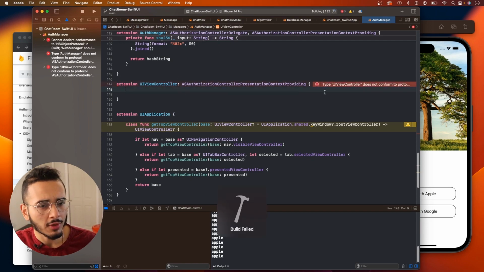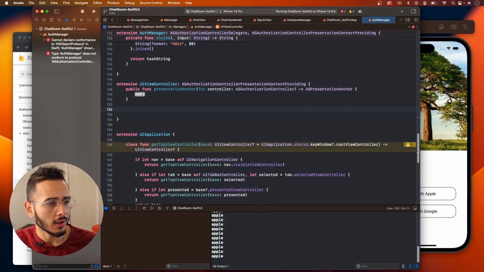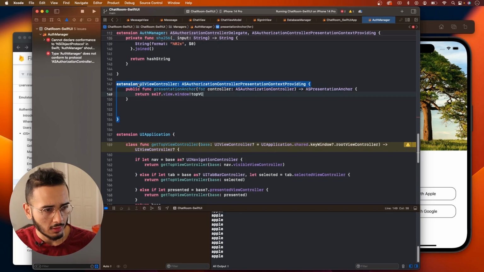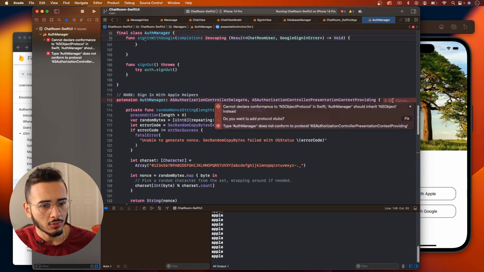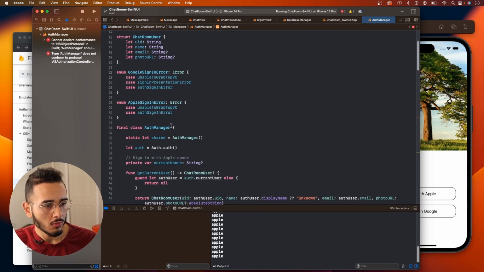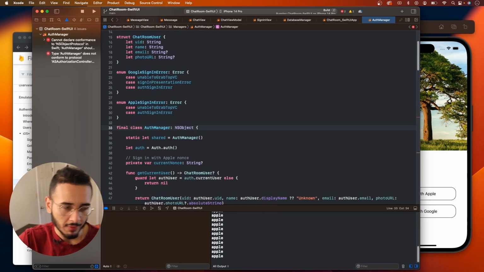Hit Command B and you'll get a protocol that you need to add. And here we can return self.view.window, and you can hit Command B. Now we have some other issues. So our auth manager needs to inherit from NSObject in order to conform to this protocol right here. So we go here, and we have that.